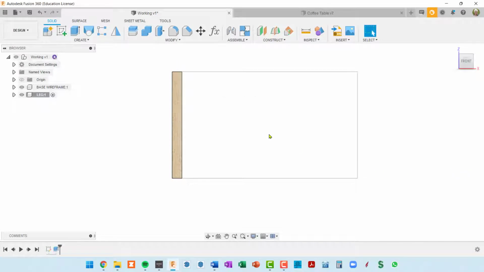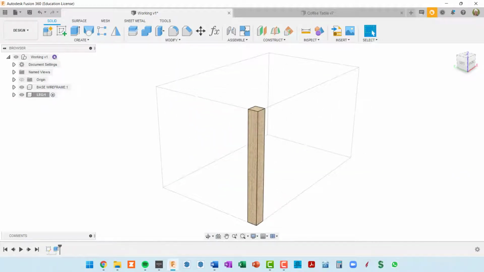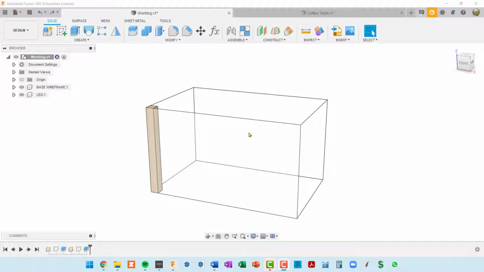So I'm going to press OK, and we have completed the first leg. Next, I'm going to use the mirror command to create a left side pair of legs, and then select both of those legs and mirror them over to the right side.